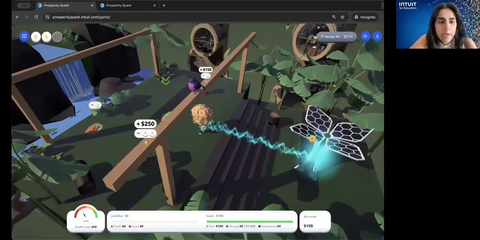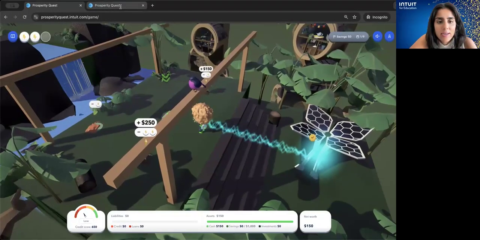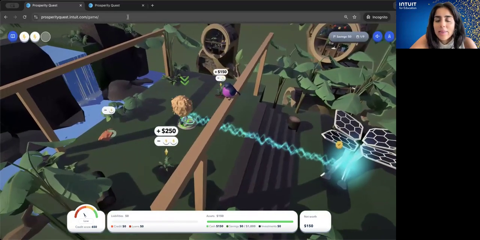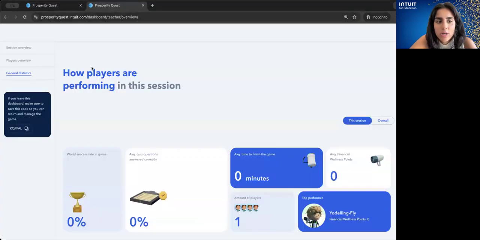While the student is playing, you can see, I'm the student here, right? I had the game code that my teacher entered. And now as a teacher, I'm accessing this dashboard. I can see there's one player. They haven't finished the game, obviously.